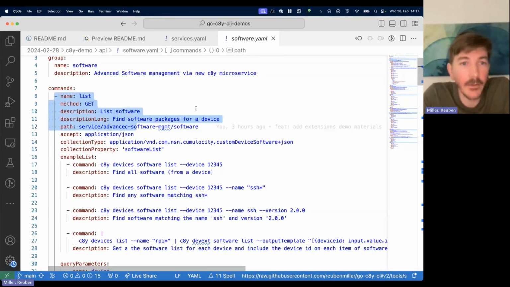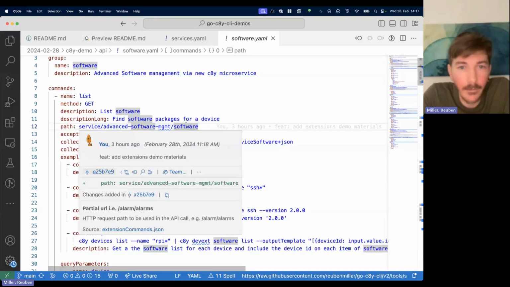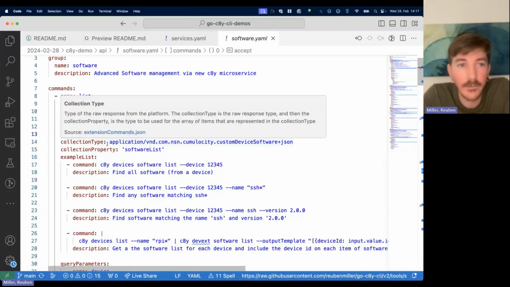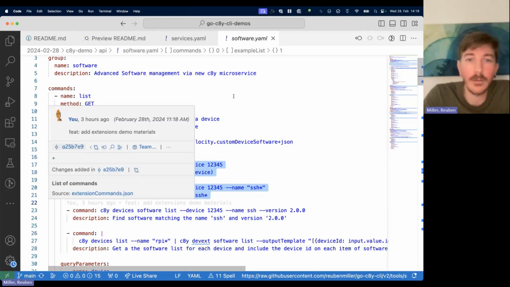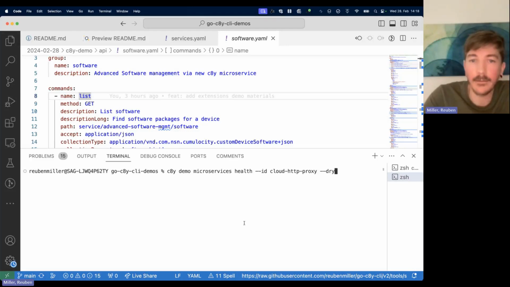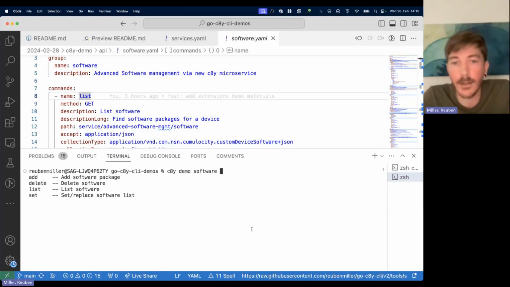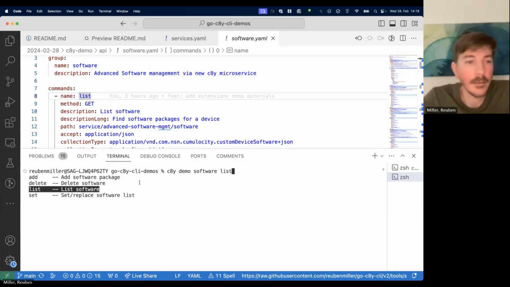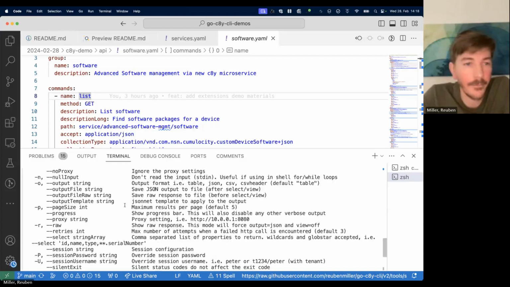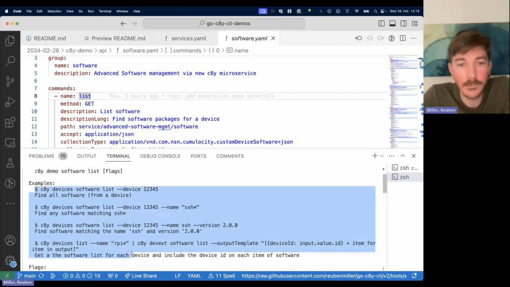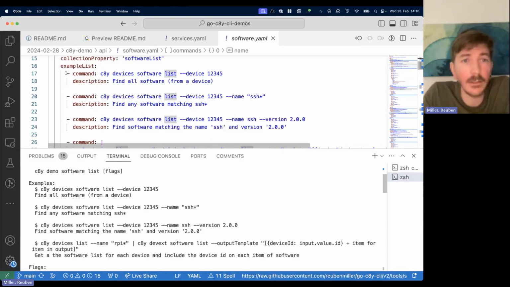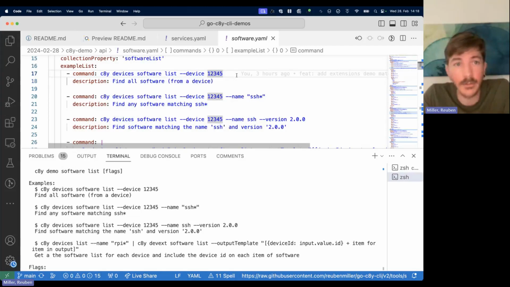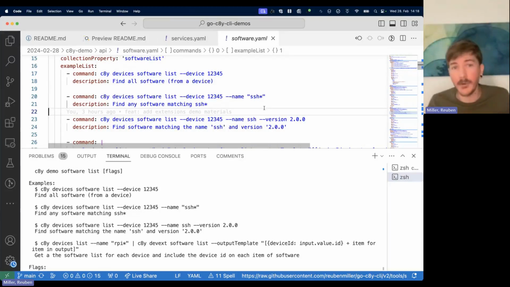So as part of the spec, you can define not only the path, you can also define the accepts and content type, etc. You can also provide examples so that when someone is actually using your command, for example, software list help, we'll get these full examples, which look like all of the other native commands, but it's built in there. You can define common examples which are useful for users, and that helps direct how users can use it in different scenarios.